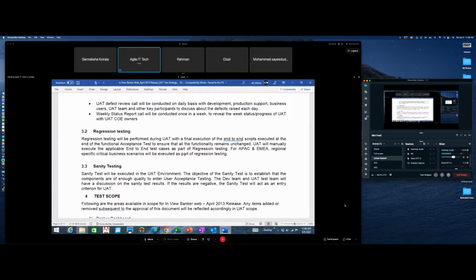Regression should be done on all the functionality, no? So if you are taking 6,000 test cases and all you can execute is 2,000 test cases, how do you do that? We need more people. So you're going to hire more people for those 2 weeks and then fire them after that. Is that your plan?